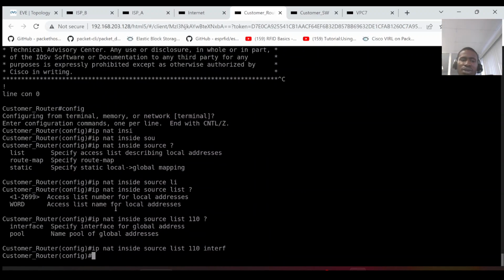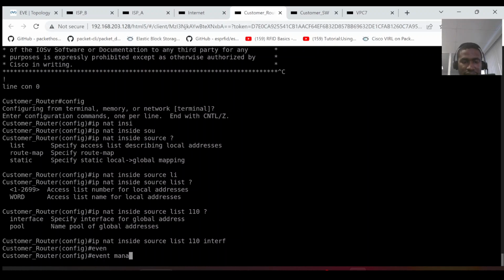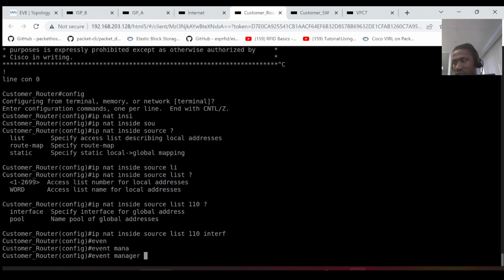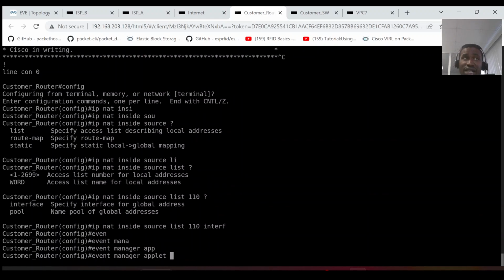Okay, and that thing I said I'm going to touch, the EEM script. So what's EEM? EEM is Embedded Event Manager. I'm going to give you a brief discussion on how EEM works. So we say event manager applet. There are two types: there's event manager applet, and there's another one where you type the script manually. I don't know how to use that one for now, but the applet one is the straightforward one that I've used. So say ISP.